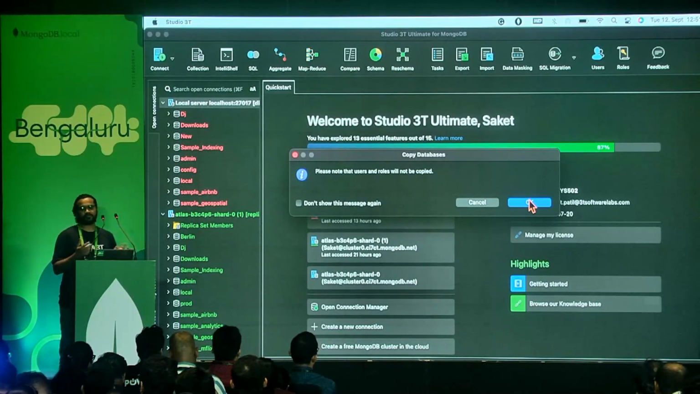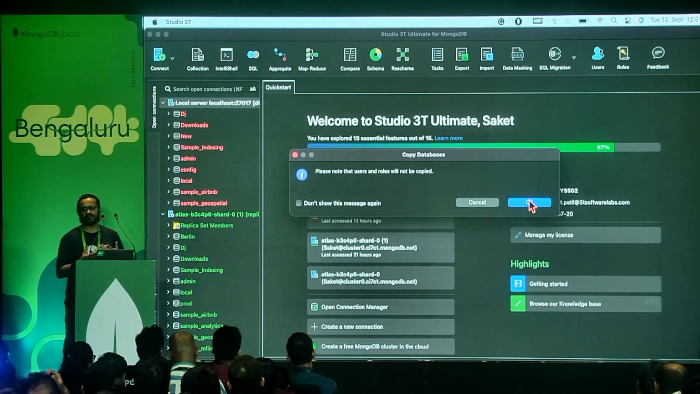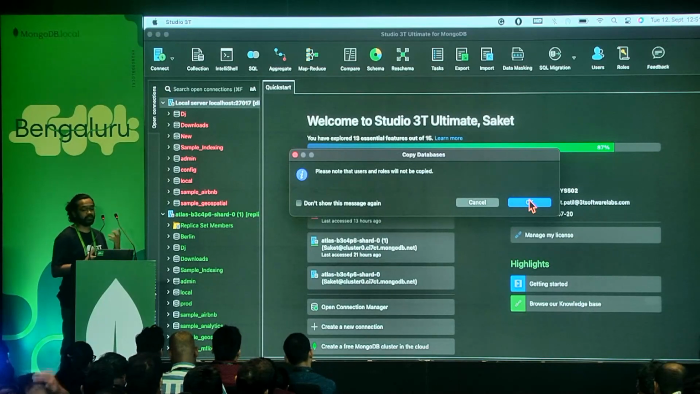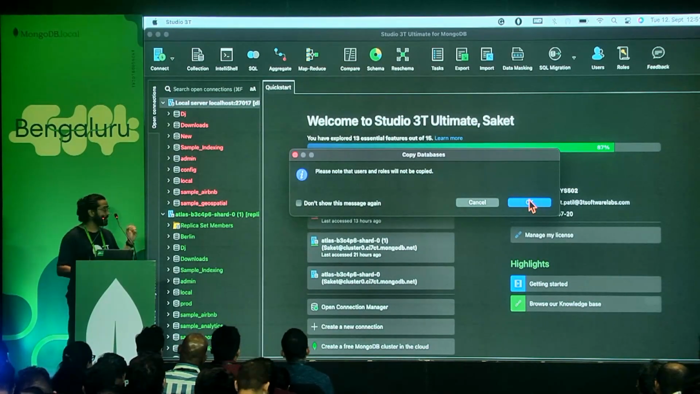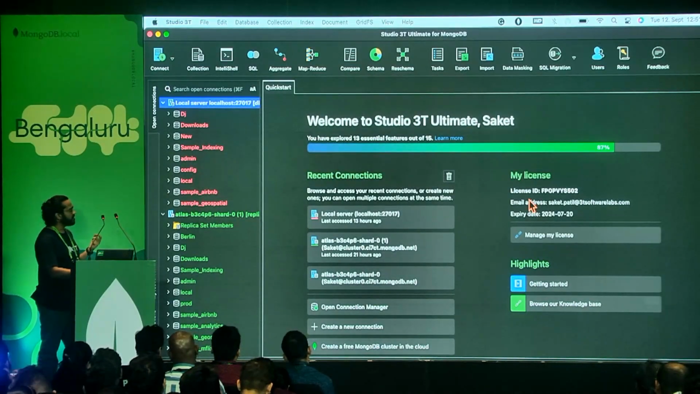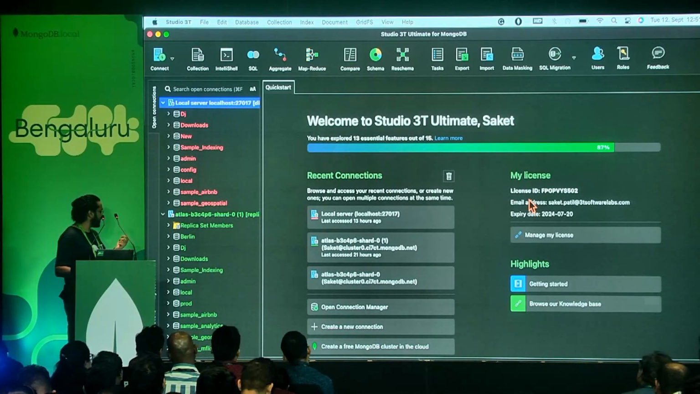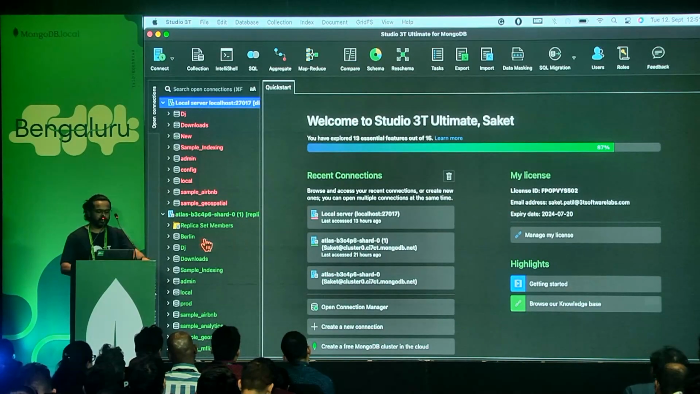So sometimes with the databases, we do have users and roles. We do have different credentials. So if you want to copy them, you can also have those credentials copied with them. You can just keep that. And once you're done, the data will be automatically copied to your server.